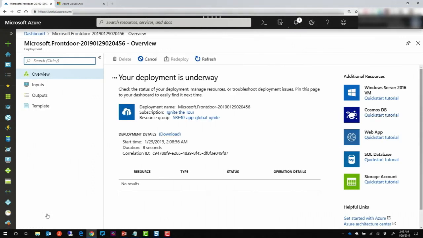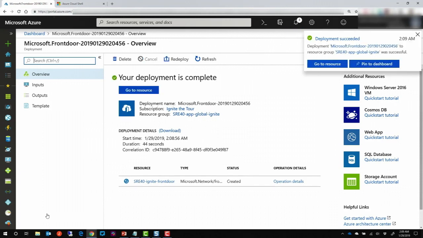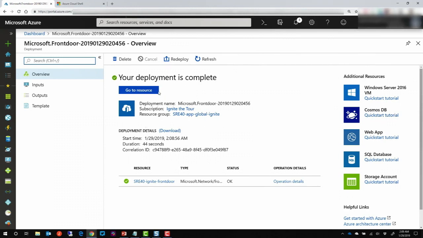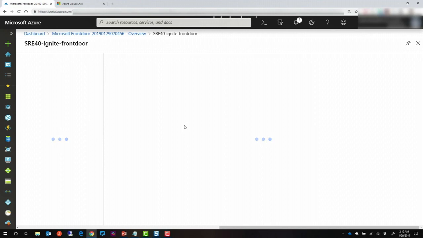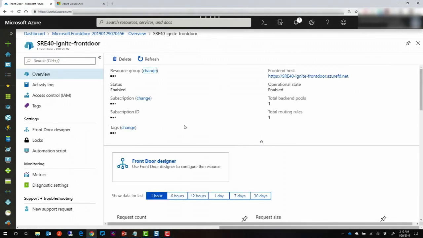So we go in, we deploy it, and now we've got 3 basic URLs that we can use to talk to the service. We've got one that can talk to the web service primary, we've got one that can talk to the web service secondary, and then we've got one that talks to Front Door. Look at that. Deployment is complete, and it only took 44 seconds. I've seen them take longer.